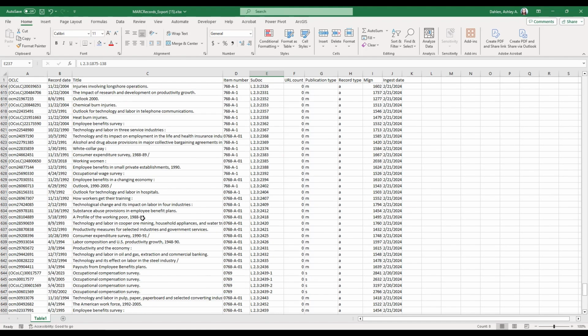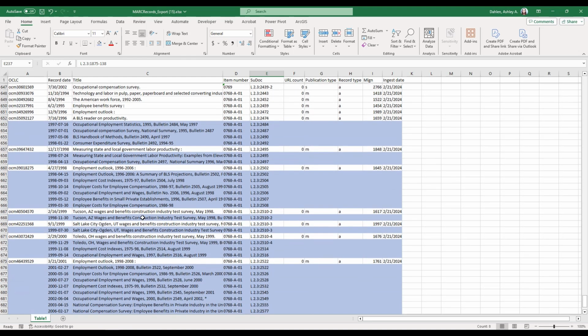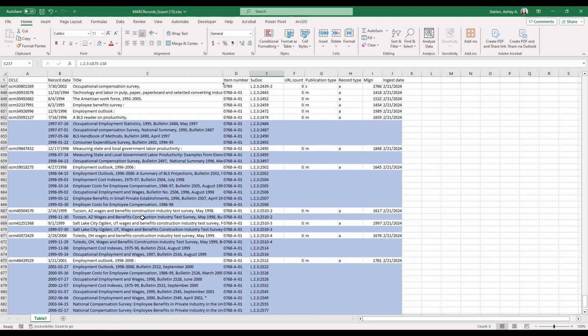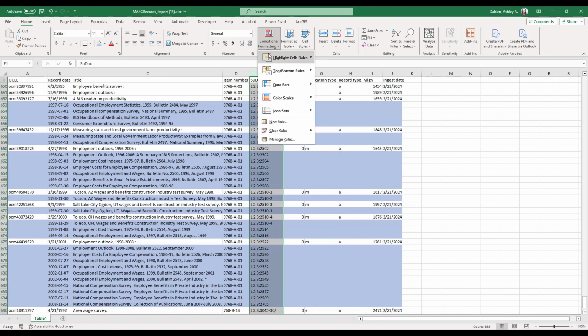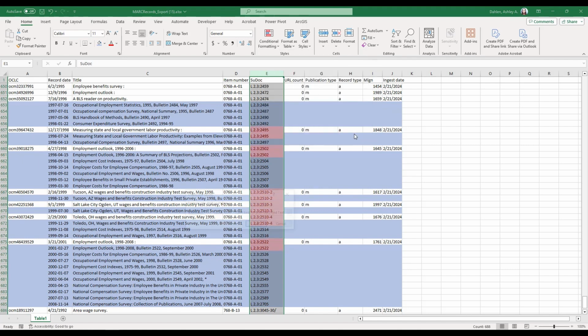When I get down towards the bottom, I start to see my shipping list information. Again, my shipping list information begins in 1997, so it's only going to be towards the bottom there. And you can see that we have shipping lists dating to 1997, and the last one was shipped out in 2008. But what I wanted to highlight to you is if you highlight the SUDOC column and say conditional formatting, highlight cell rules, duplicate values, we can see that we have the same SUDOC number on two different lists.